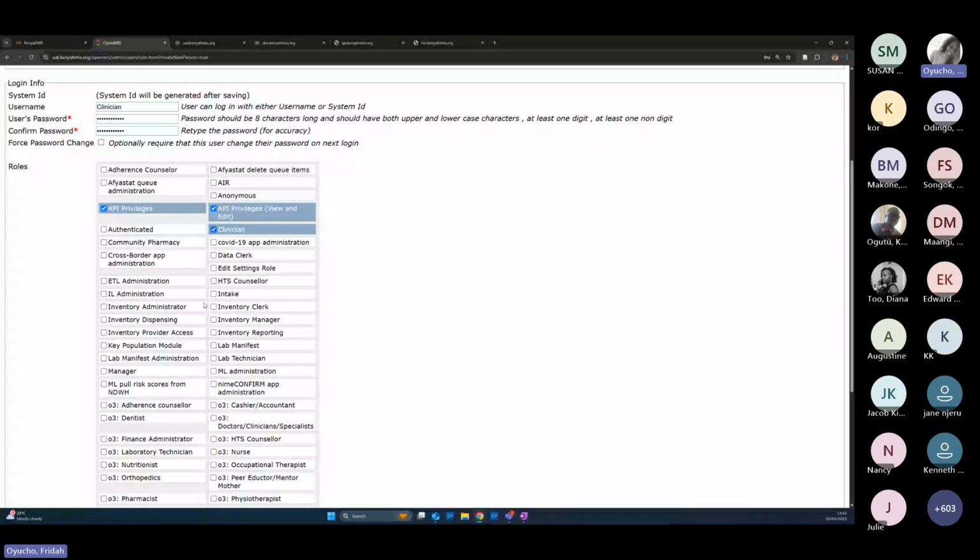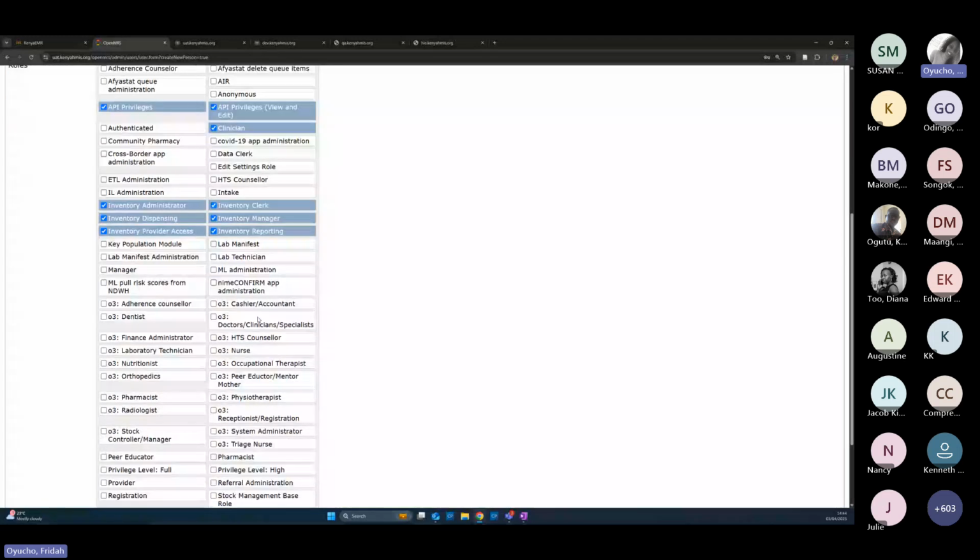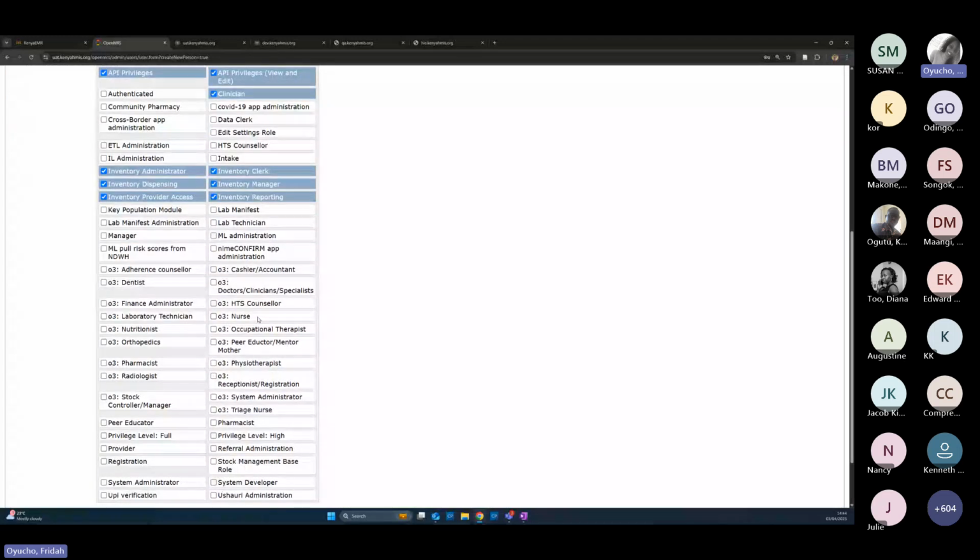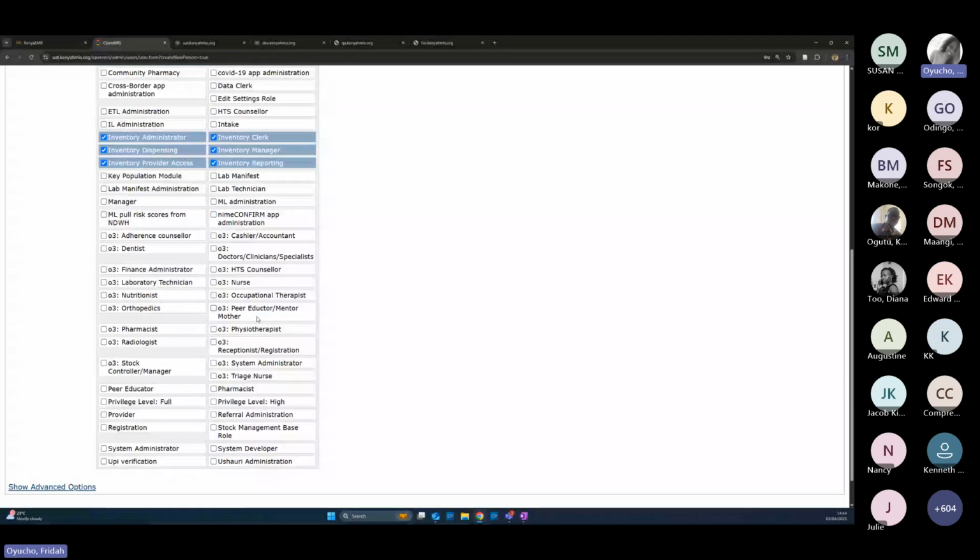So the most important thing here is you need to be able to give the clinician inventory roles. So any role here that has inventory, you give to the clinician. So there are 6. That will be the inventory admin, inventory dispensing, inventory provider access, inventory clerk manager, and reporting. Okay, so those are the key roles that your clinician will have to have for the prescriptions to be seen and be dispensed on the other side.